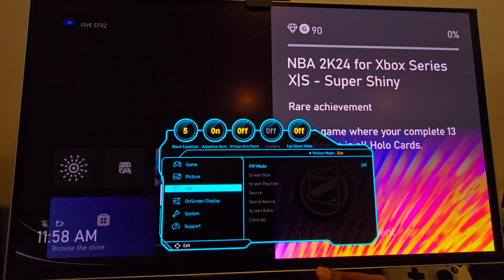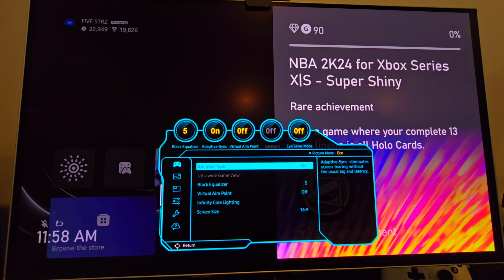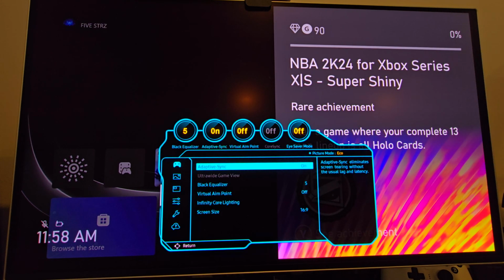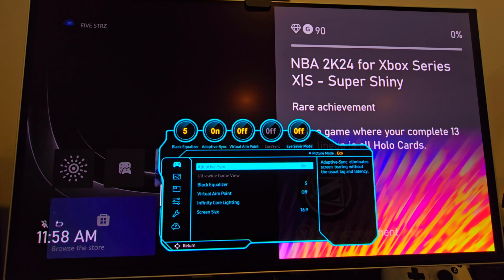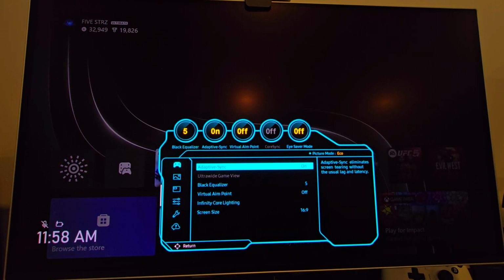So hopefully, if y'all are interested in this monitor, like I said, 1440p 360 hertz, that's all I really wanted it for on PC anyway. But on console I wanted 1440p 120 hertz, because that definitely makes a difference when you're playing the games.